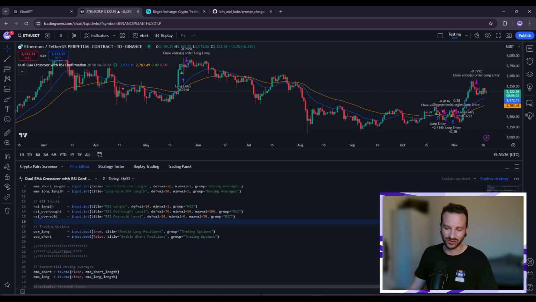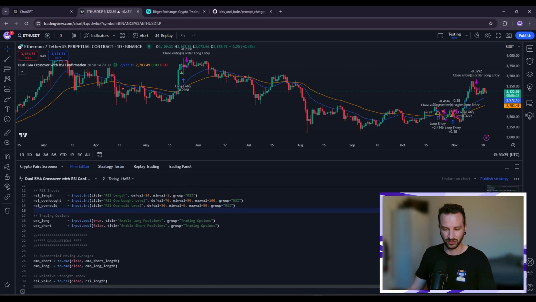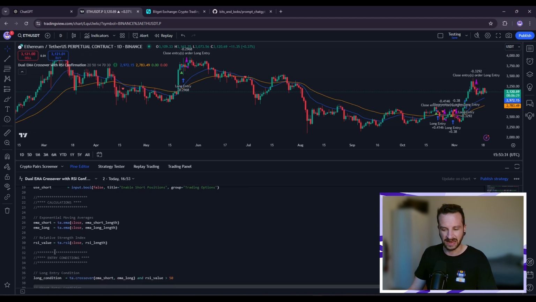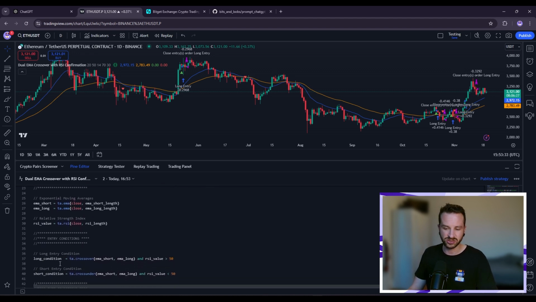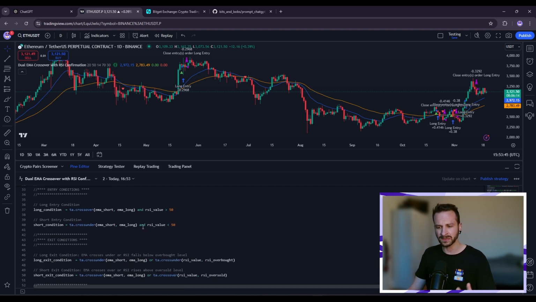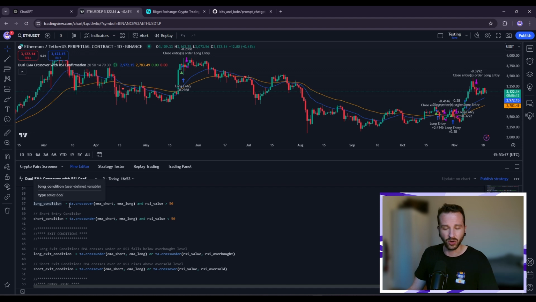That was the choice of the parameters. We have all the ones that make sense, then calculations. You see this nice structure here. This is typically something I asked for in the prompt. That's the kind of way I like to code my own strategies on TradingView. We have the EMAs defined here, the RSI, great. Now, more interesting: what is our long condition?